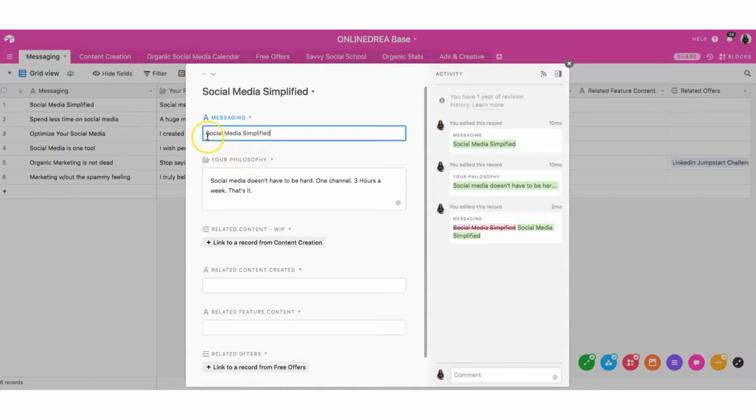So one of the messages that I like to talk about is social media simplified. Social media doesn't have to be hard. One channel, 3 hours a week, that's it. This is something that I talk a lot about, especially if you listen to the Savvy Social podcast, okay? This is a message that I want consistently in all of my work. So I do suggest you start off as well by creating your messaging because we're going to make sure that the different content pieces we create fit with these messaging pieces, okay?